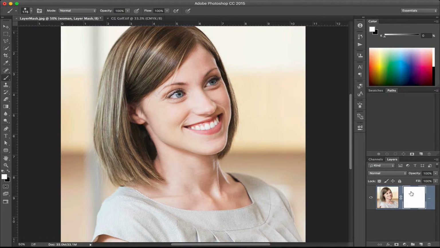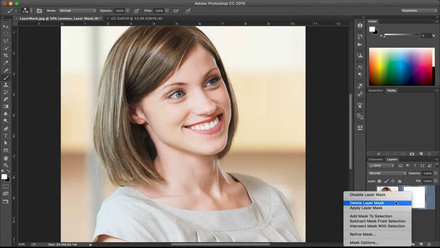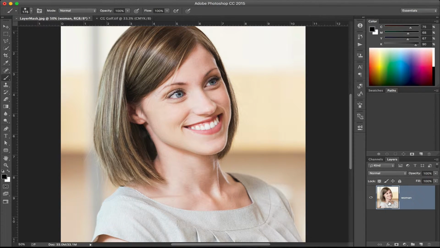Now if I wanted to delete this layer mask, I could simply right click on it and select delete layer mask, or if I liked what I did, I could say apply. But in this case, I want to go ahead and delete because I just want to show you one more thing, and that's that you can create a layer mask based off of a selection.